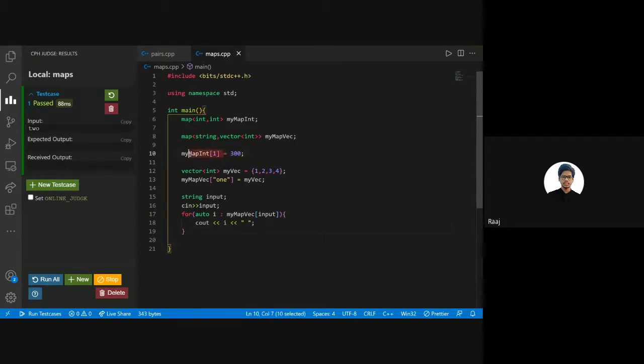Why don't we try it using my map int, and let's see what happens. So I'm going to clear this out. I'm going to print cout my map int, I'm going to put input. Okay, I'm missing something here. I'm getting some errors right now. Why is that? It's because input is a string, whereas the key is an integer. That's why you're getting that error.